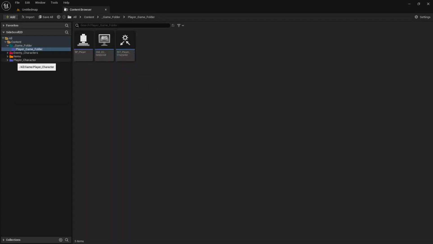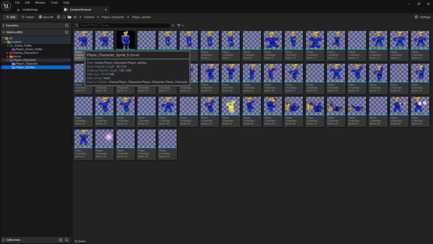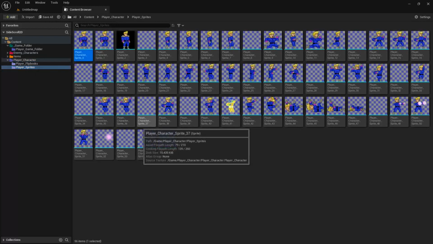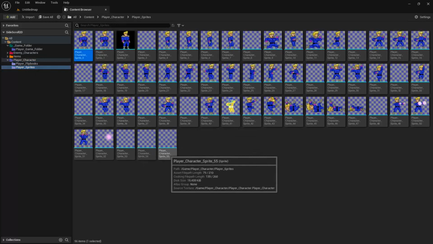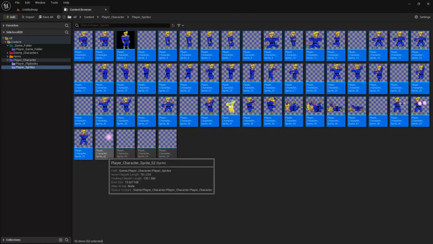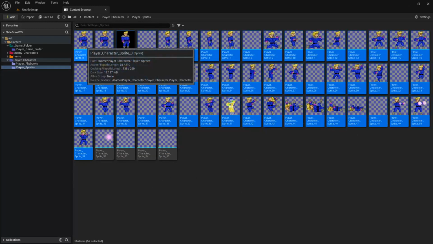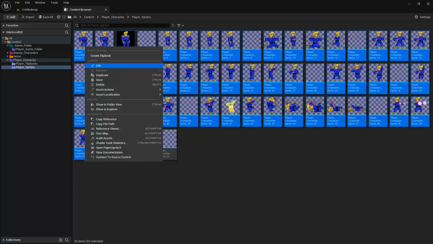Go to our sprites folder. Let's select all the sprites, all our little animation sprites. We don't really need the last four or whatever. Just select everything anyway and then delete them. I'll take these, and these. Okay, then we'll right click and select Asset Actions.